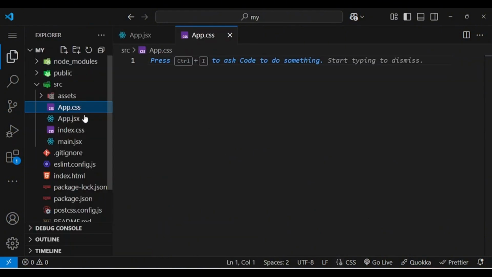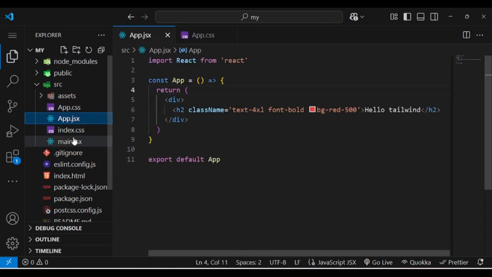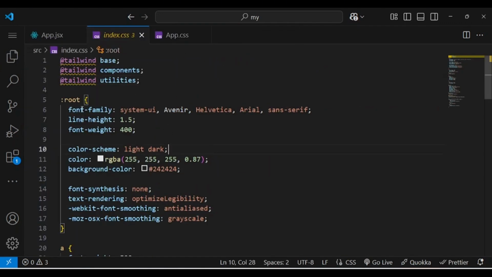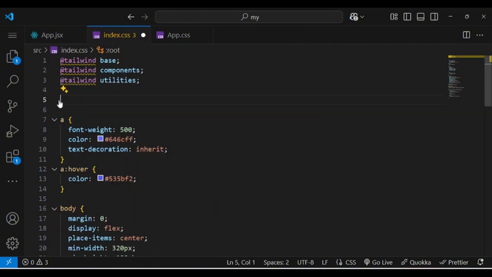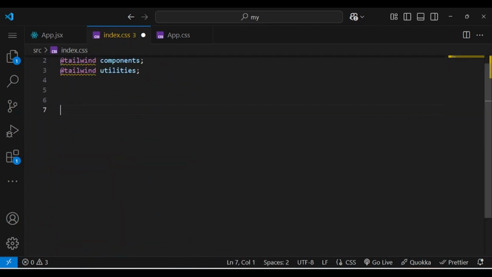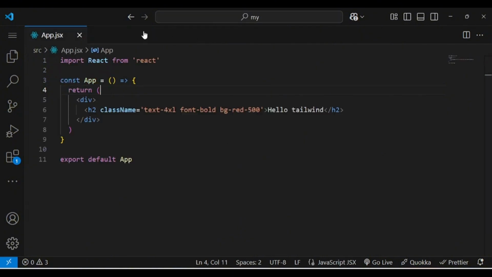Then I'm going to index.css also, and I'm removing the code, but don't remove those things we imported from the beginning, those three lines at the top. Just remove the remaining ones. Don't remove those three lines at the top. They are very important for our Tailwind classes. Now we can just save and close everything here. We can close these two files. We don't need them again. And then let's go back to the browser and see.